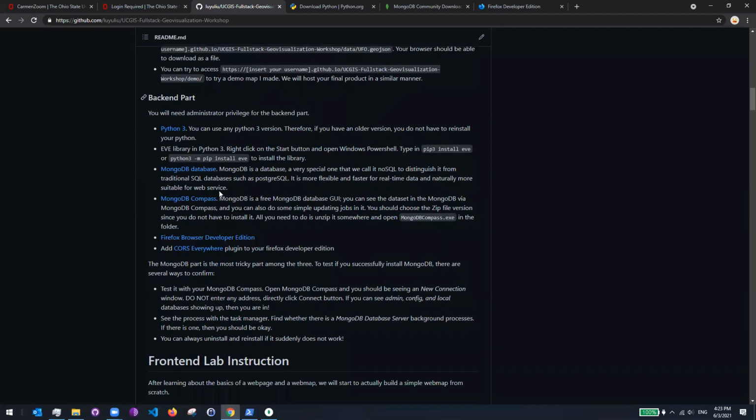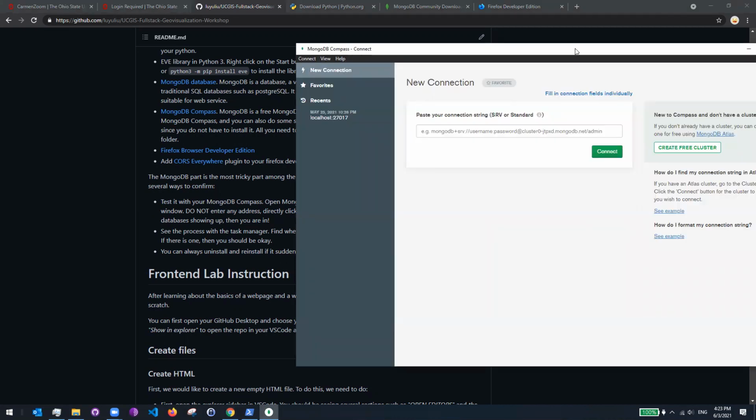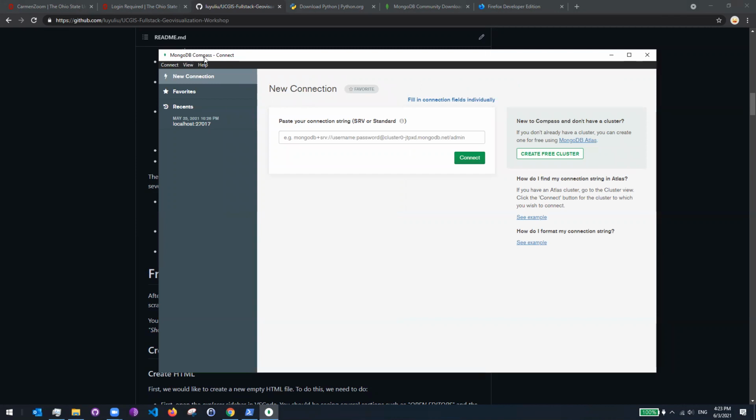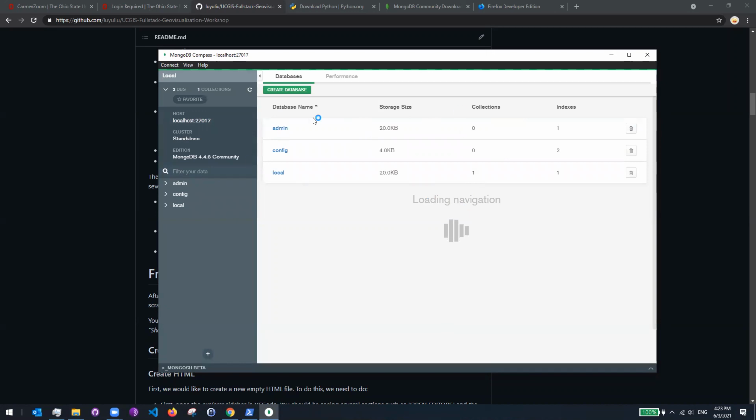Let's go back to the instructions. The MongoDB part is actually the trickiest part among all the backend process. To test whether you successfully installed MongoDB, there are several ways to confirm. First, you can test it with MongoDB Compass. You should see something like this after you open it. One thing you want to do is directly click on connect. All right, you should be seeing something like this, and that means you successfully installed MongoDB.